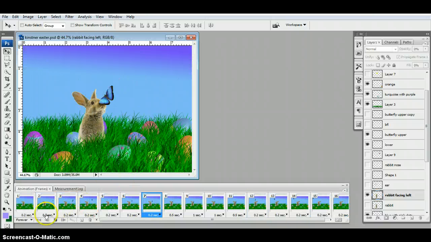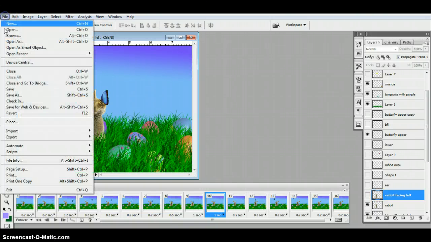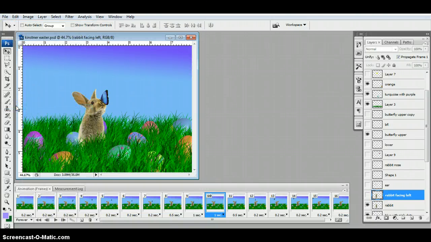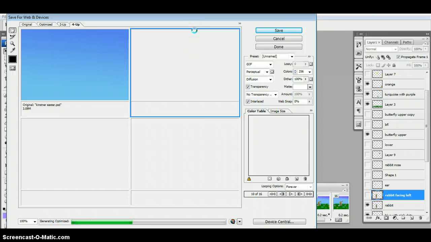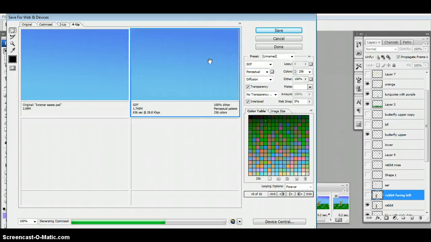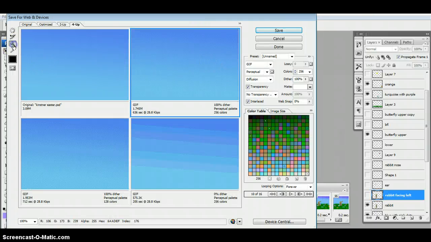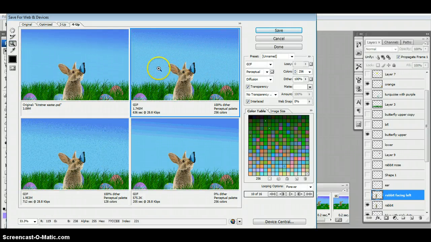So what we're going to do when this is finished, I'm going to stop that, is we are going to save it so that it's web ready. Saving for web and devices. To save an animation, you have to use a GIF file or GIF. And I'm just zooming out by hitting the magnifying glass and holding down the Alt key.